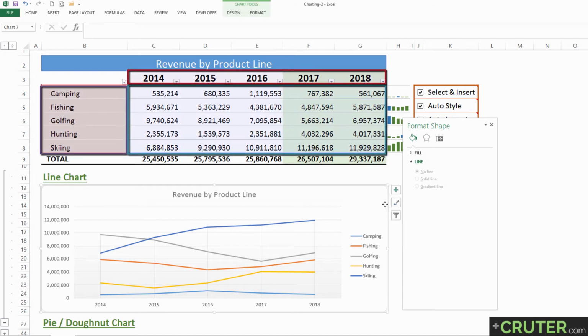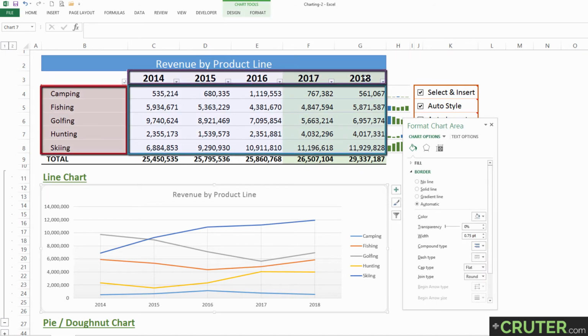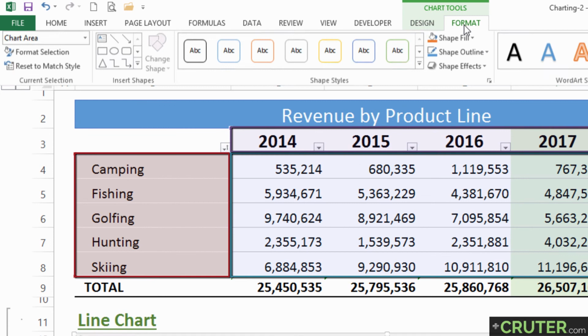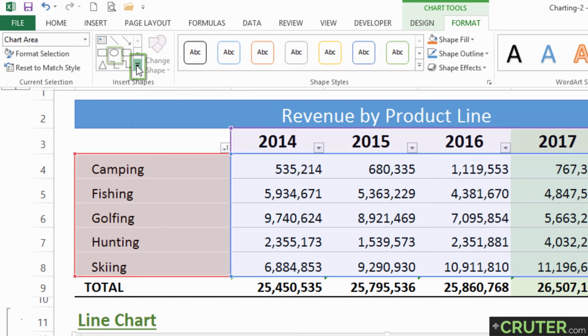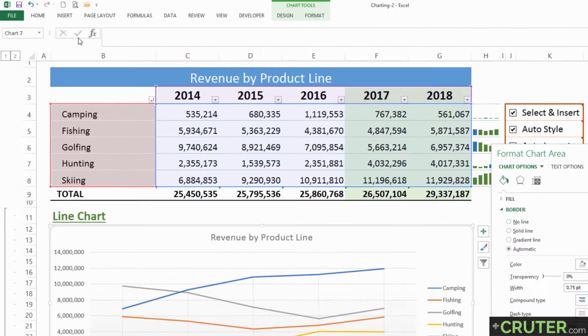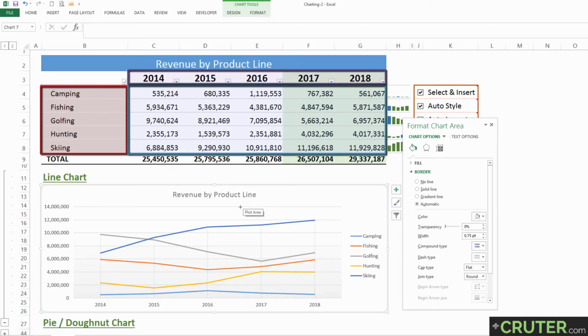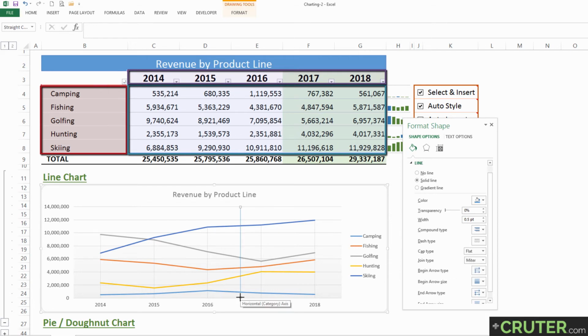The next thing is that I had in here a break for the future years, 2017 and 2018. So let's go ahead and put that in. For that, I have to go to the Format tab on the ribbon, and we're going to add in a shape. The shape that I'm going to add in is just a line. I'm going to draw that line between 16 and 17. I'm going to drop it there.